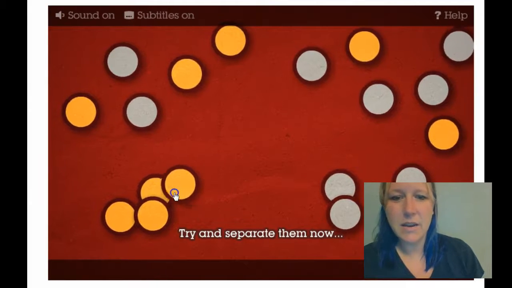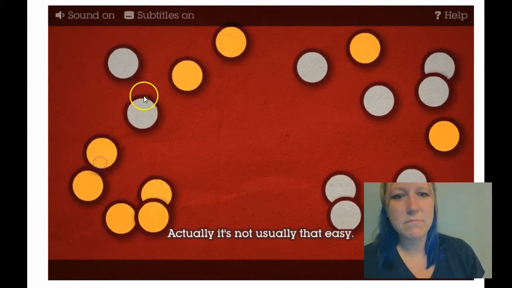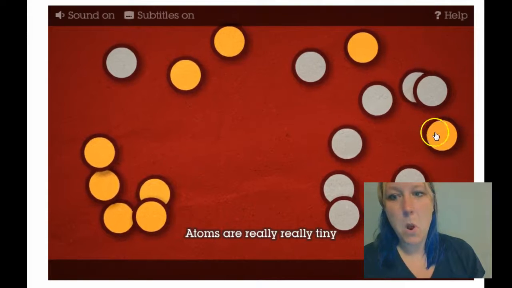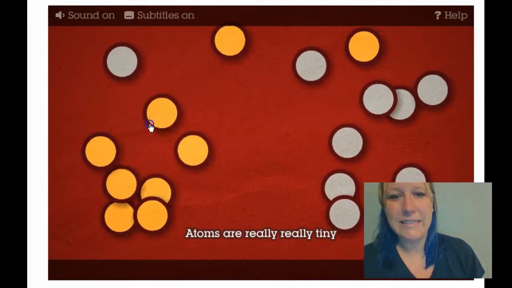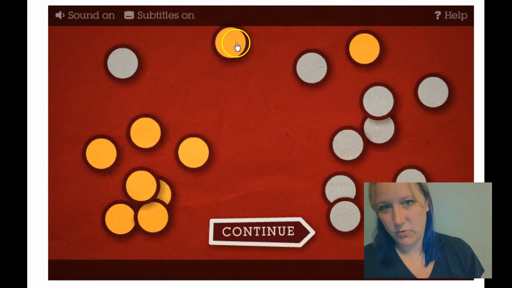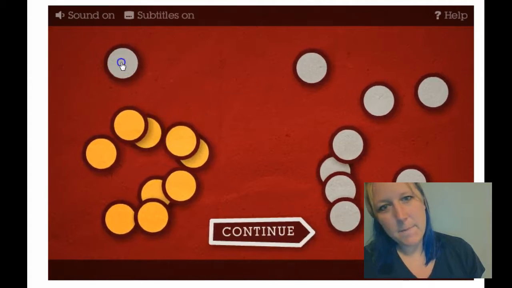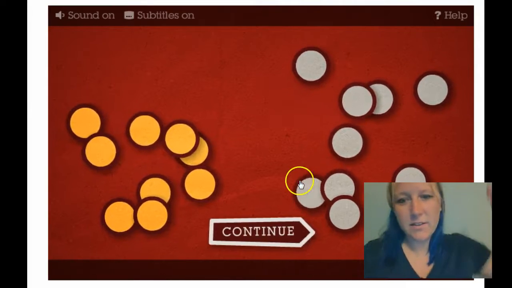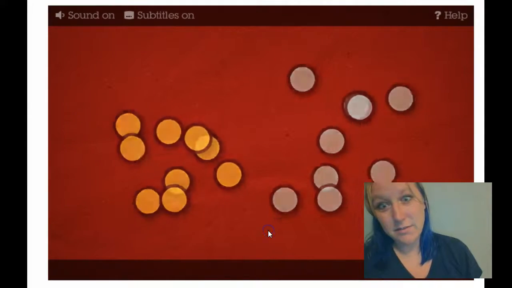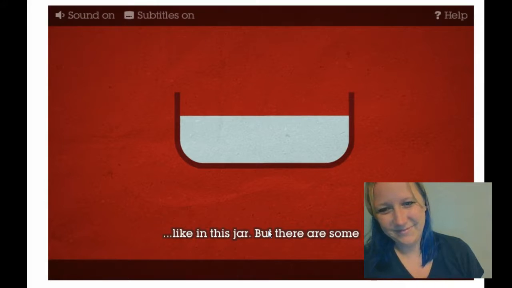Nice, so they didn't make a compound, it's actually a mixture. It's not usually that easy. Atoms are really, really tiny, and you might have trillions of them. Trillions, yeah, that could be challenging. Gotta get the last couple here. Bam! Separated it, because there wasn't any heat to make them bond, like in this jar. But there are some clever ways to pull them apart.